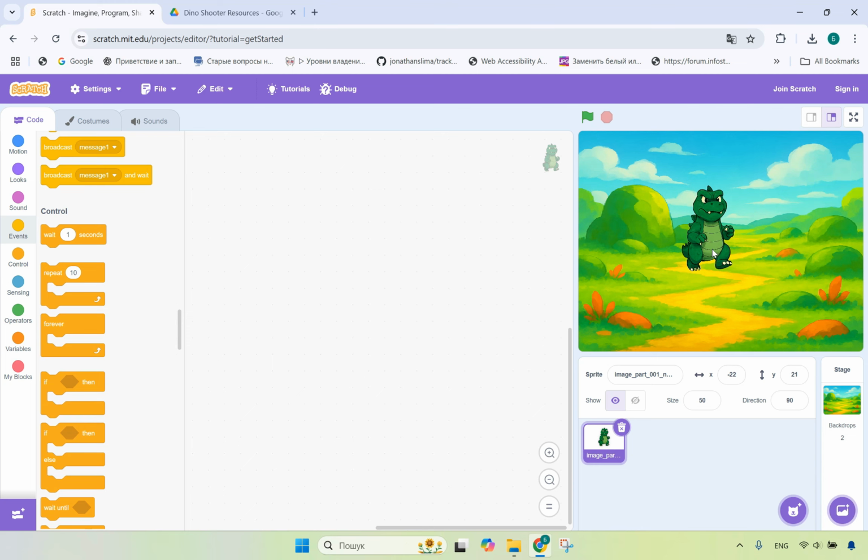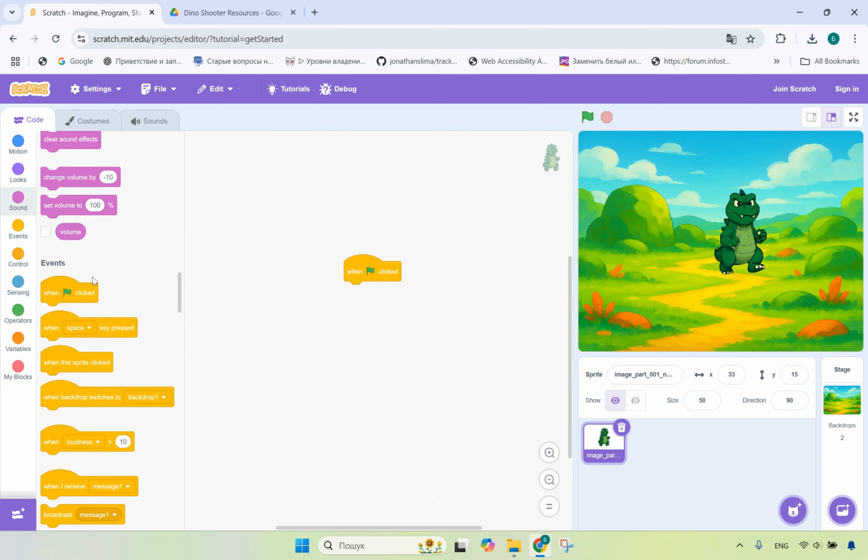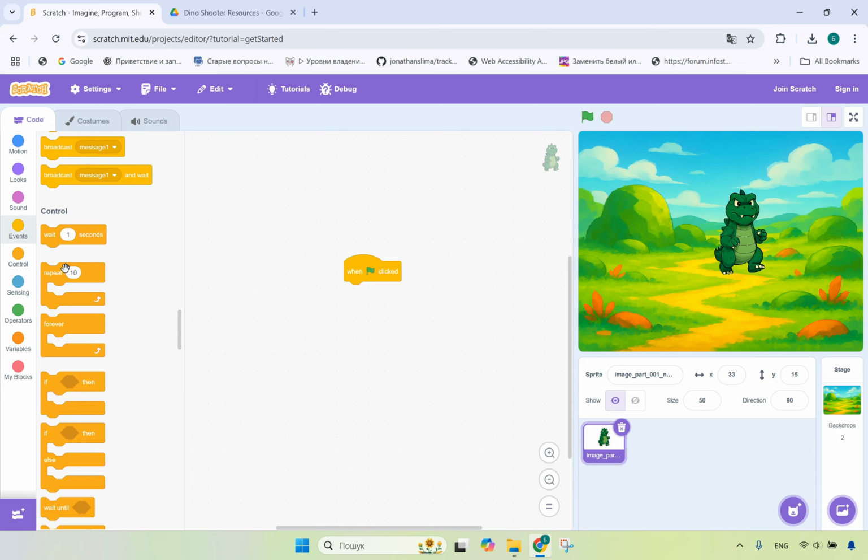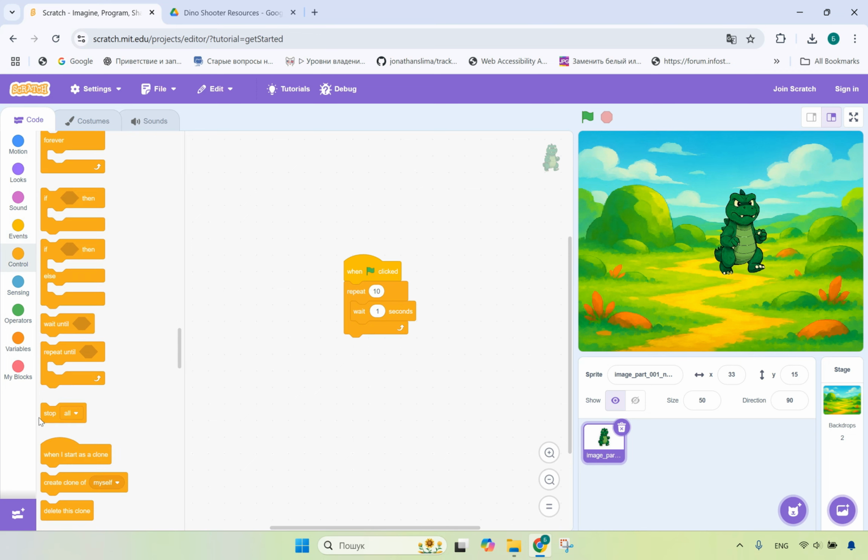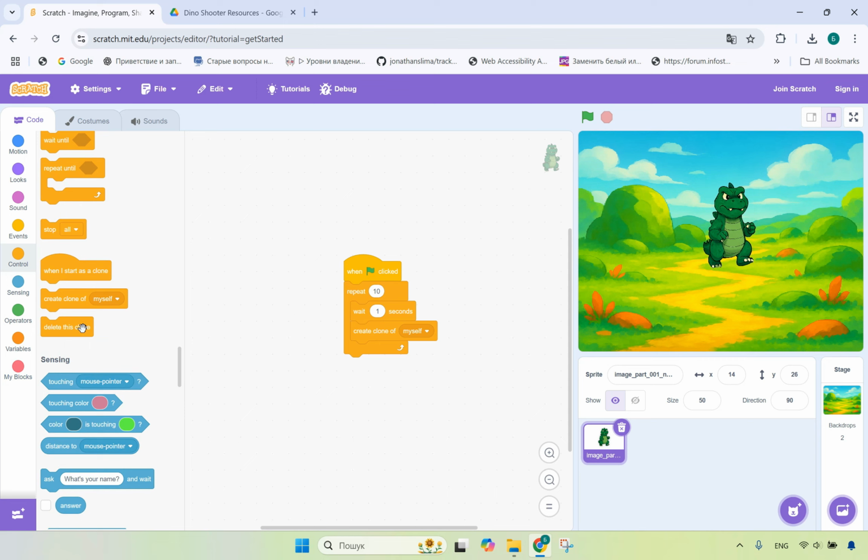Static images? Boring. Let's bring this to life. We will use clones to animate the action. So every second we will create a clone: repeat 10 times, wait 1 second, and create clone of our main Dino. And we will define what each clone should do.